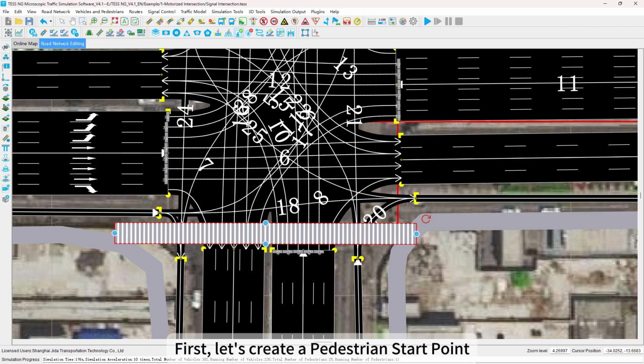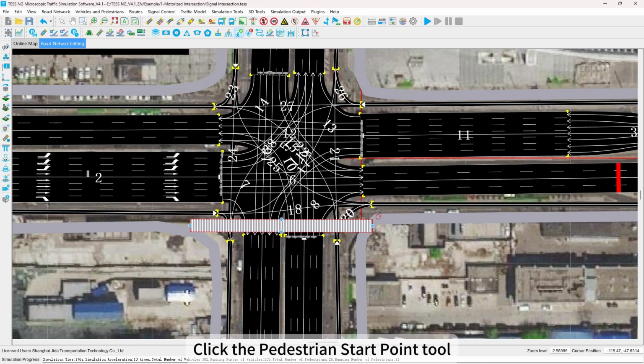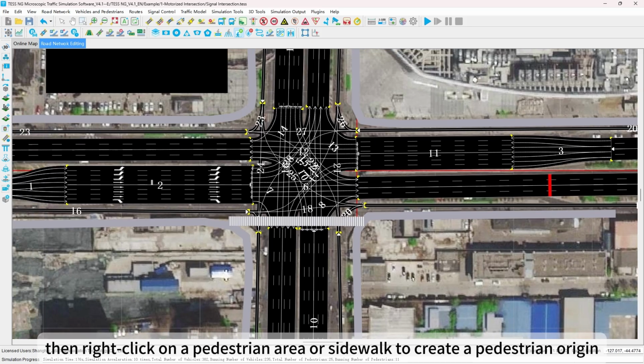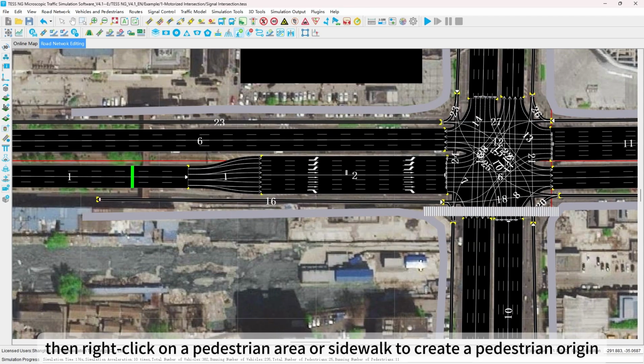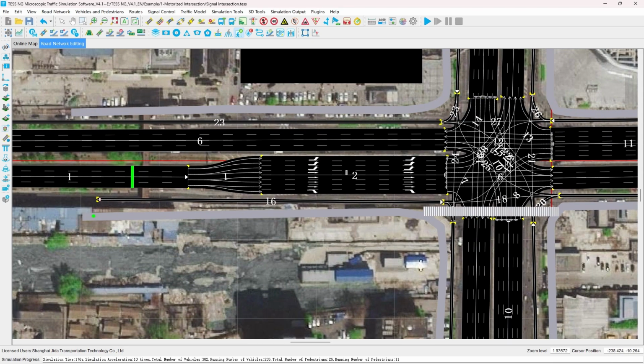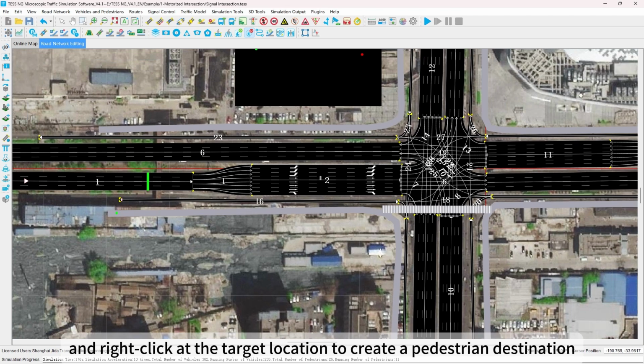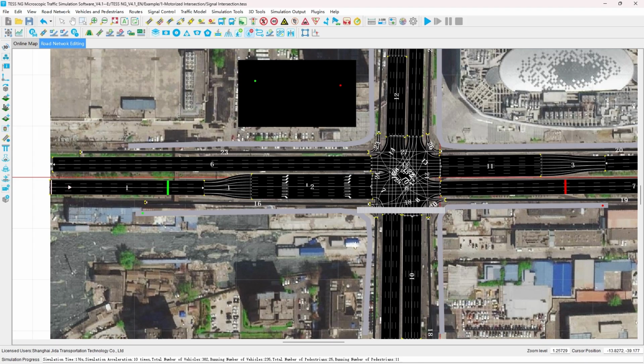First, let's create a pedestrian start point. Click the Pedestrian Start Point tool, then right-click on a pedestrian area or sidewalk to create a pedestrian origin. Then create a pedestrian endpoint. Click the Pedestrian Endpoint tool, and right-click at the target location to create a pedestrian destination. Now let's create the global route.